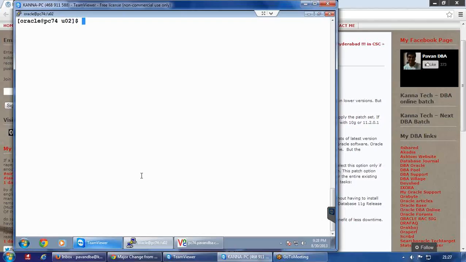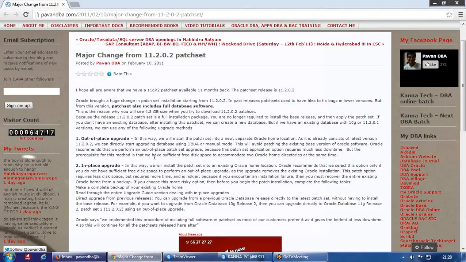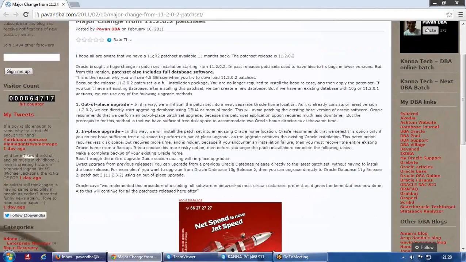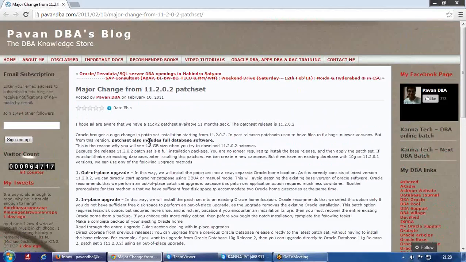So when you download and install the 11.2.03 patch set, you are installing a separate Oracle home which is of version 11.2.03. That is the reason we call this an out of place upgrade. And the advantage of an out of place upgrade is, you don't need to shut down the database even for the home upgrade.